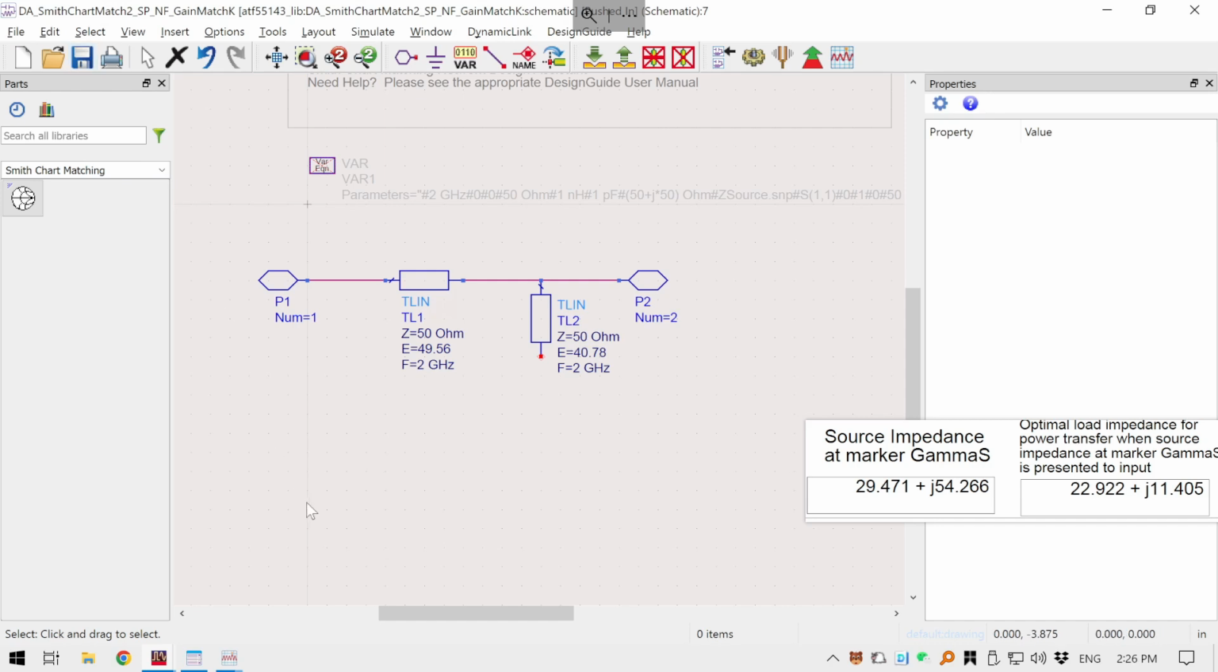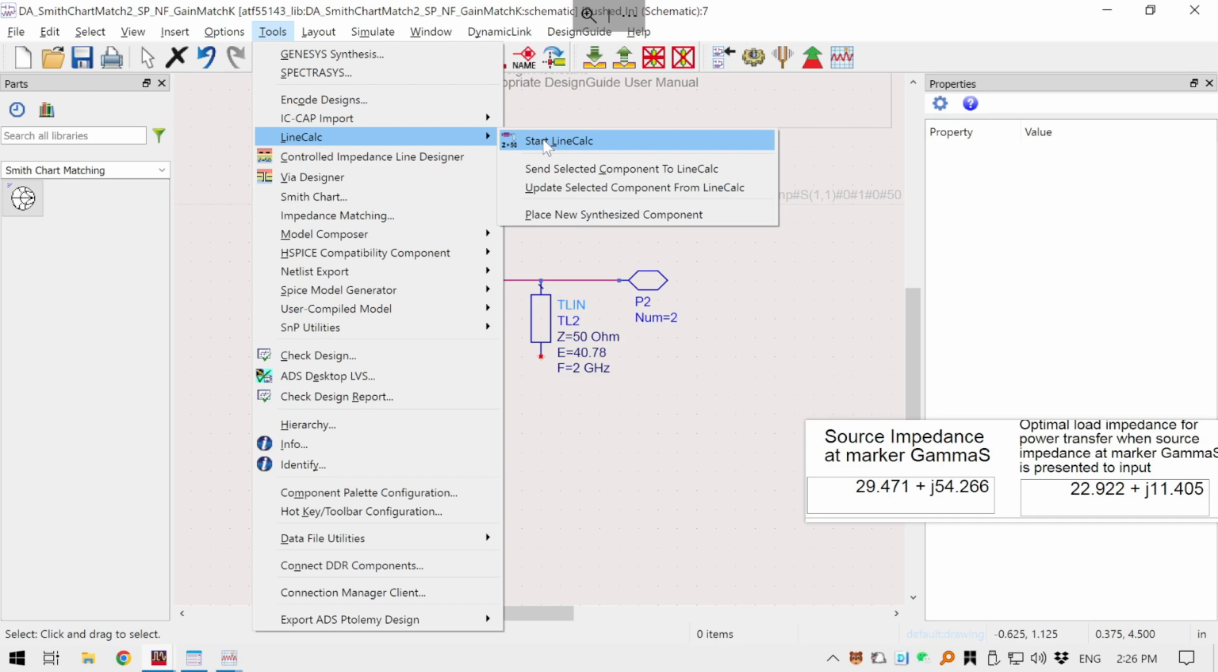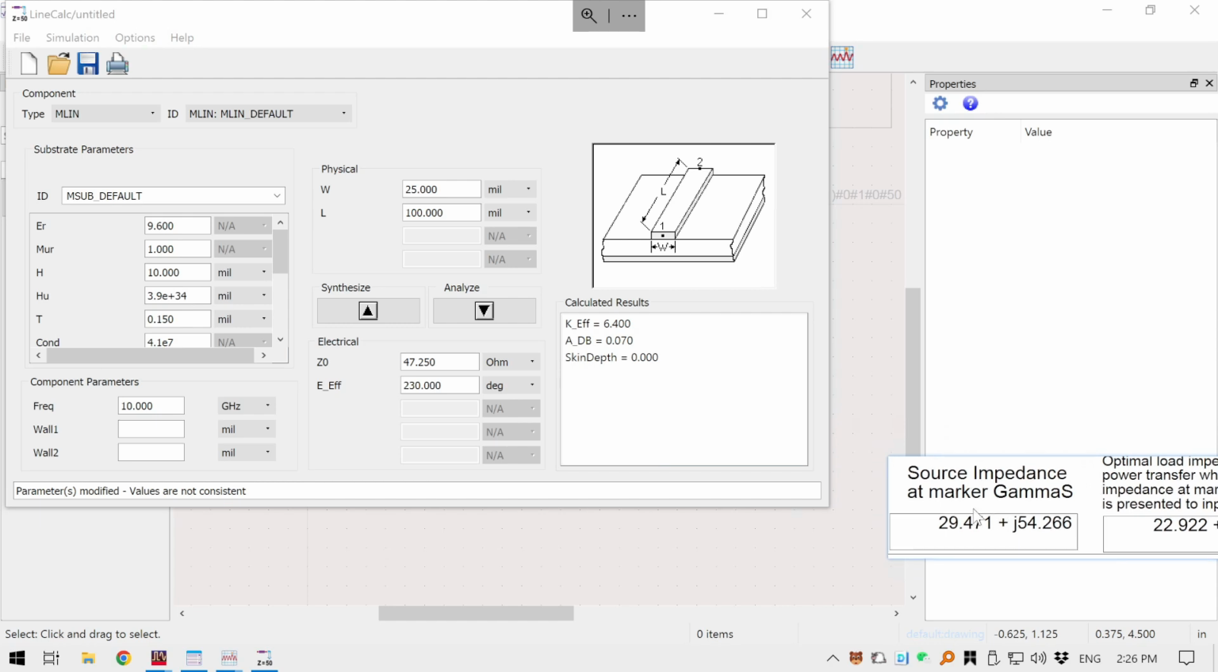So the next step is we are going to convert this ideal transmission line into real microstrip lines. The most important tool we're using is LineCalc in ADS. So when we select Tools, LineCalc, we can start LineCalc here. And in our example, we are designing a microstrip line.